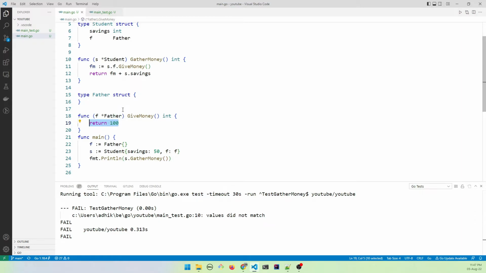So what can you do in this case? What we can do is take help of interfaces. As you already know, if we have one interface, we can implement the methods defined within the interface through different structs, right? Right now we are using father. If I create another struct with a different name, that can also implement the same method defined within the interface, and then we can return our own value. Through that methodology, we can return any value that we want. So let us see that in action.